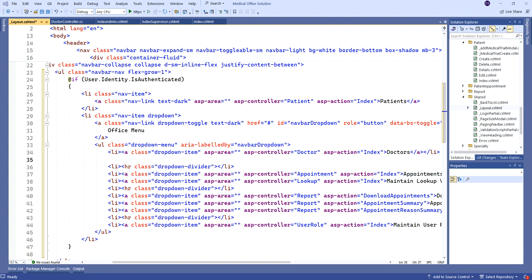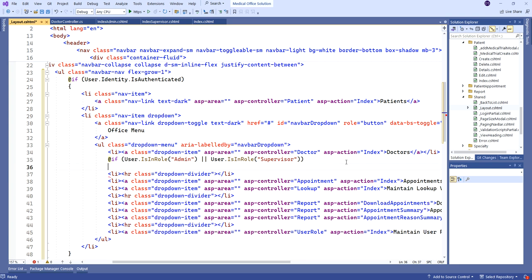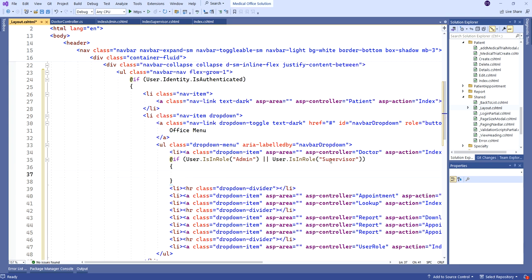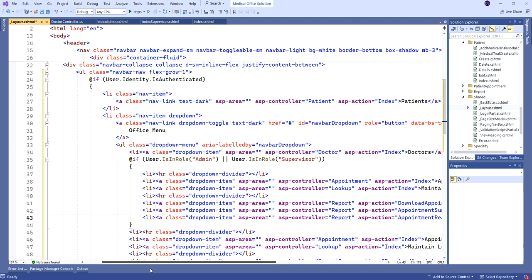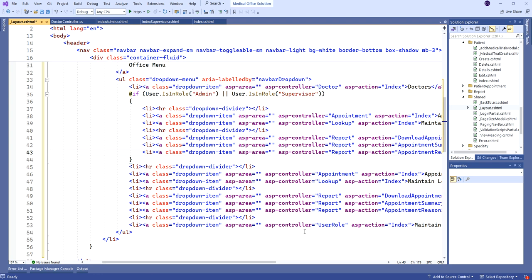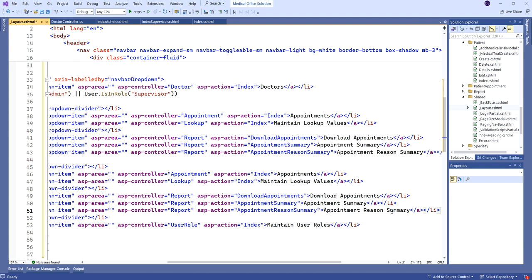Now, I'm just going to do it with a two-part if. So they'll see doctor, and then if they're in either admin or supervisor, in that case, what I'm going to do is show the whole menu that they can have, up to a certain point, up to everything that's common, okay? So that's everything basically down to here. Let me just go end.